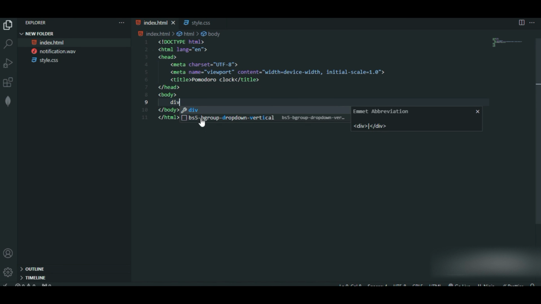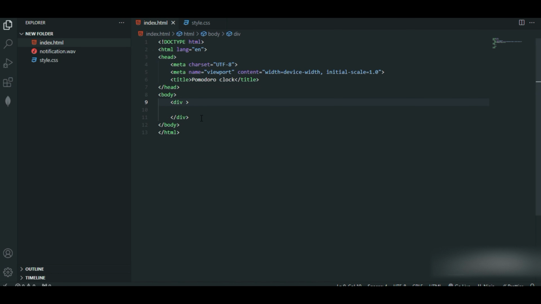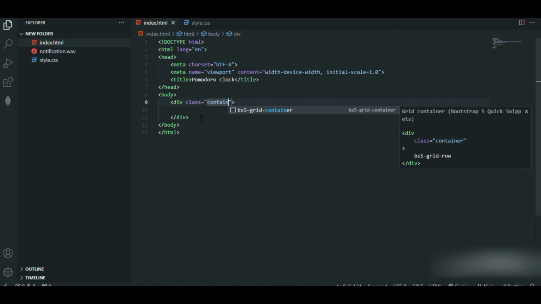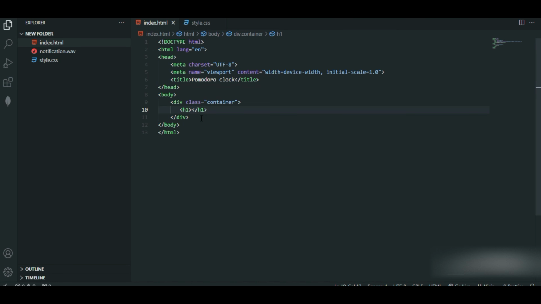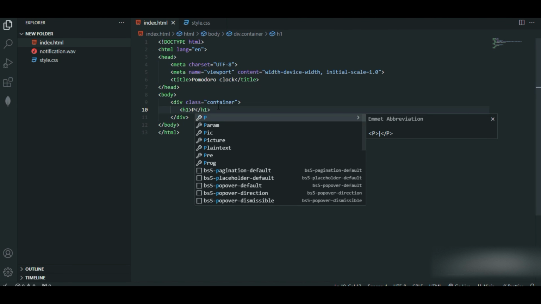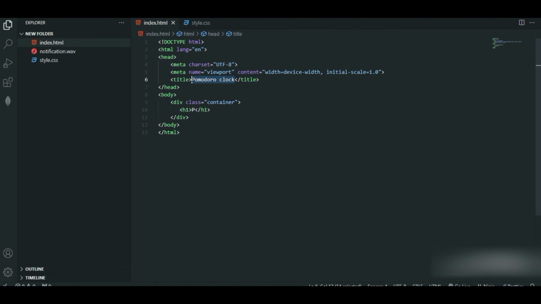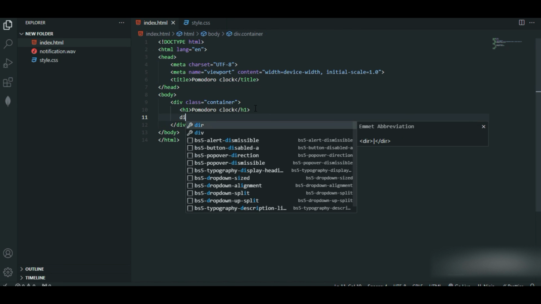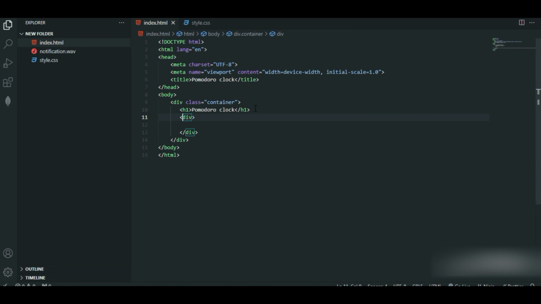Initially what I'll do, I'll just take a parent div. This will be the parent div and I'll give the class name container. Next, I'll make use of h1 and I'll copy paste the same title here. Next, I'll make use of a div and give it the class name timer, and also I'll make use of another div.